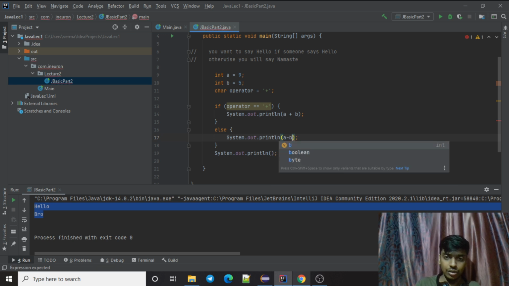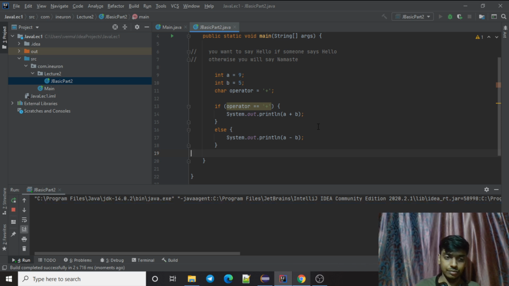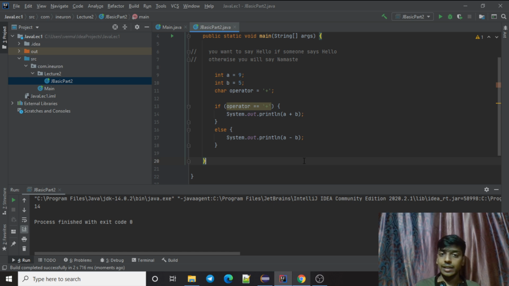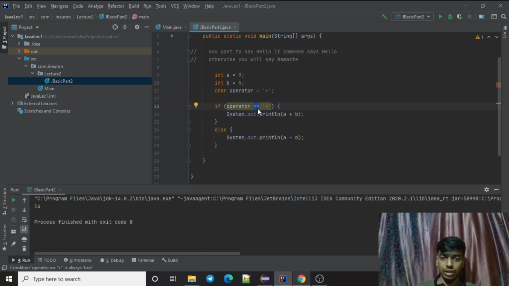And if it is not plus, then it will subtract it. So that's the one use case, right? 14. You can create a whole calculator with this, right? That's the one other use case of if else, and that's how you can utilize the equal equals operator.